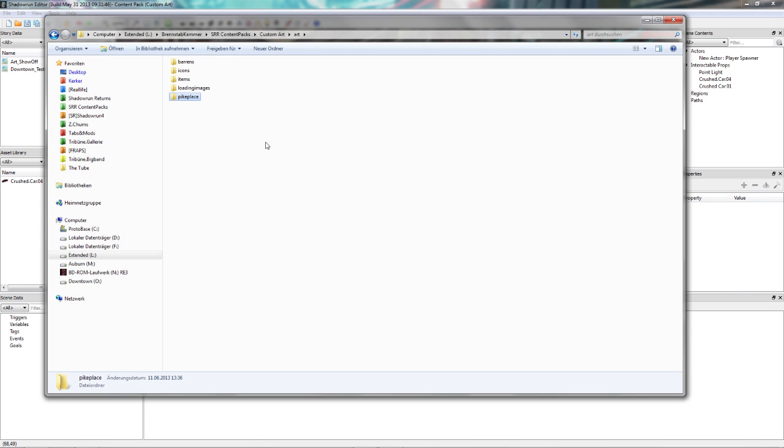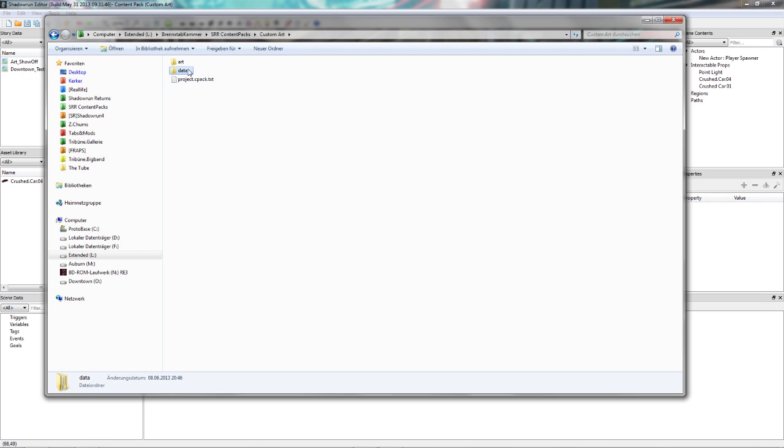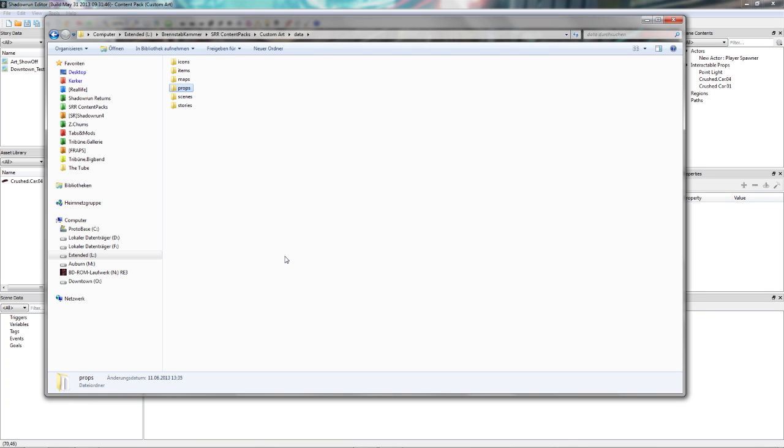I'm going to take a prop from the folder Pike Place, which I'm going to show you soon. So I did create that same folder Pike Place in my content pack. In the data folder, you want to create a folder called Props. This folder is necessary so that you can place the text file that is associated to your art. Without this text file, we don't have any information from that window I just showed you in the editor. So the prop won't get loaded, or you will even get an error, or the editor could even crash, you know?